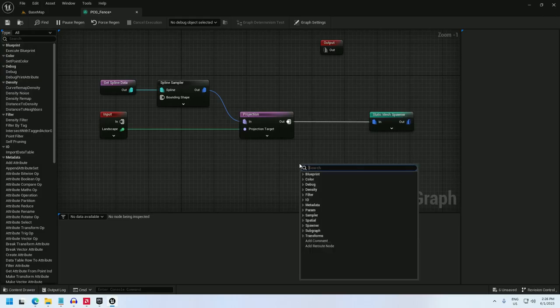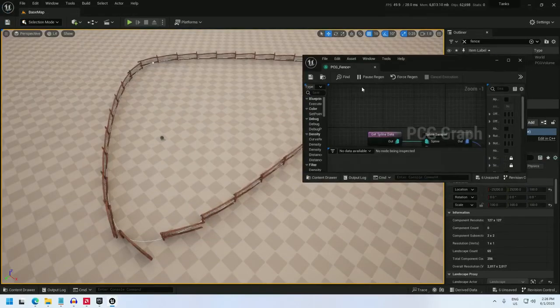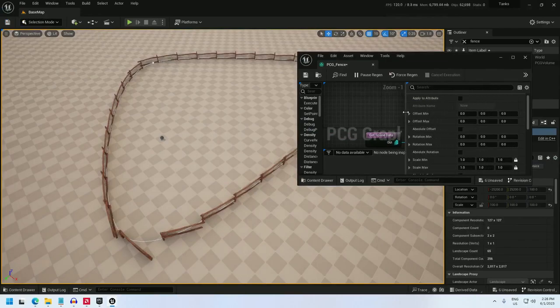All I'm going to do is right-click, add a Transform Points node, and plug this right in here. And then I just have to take the transform points and back up this point a little bit.